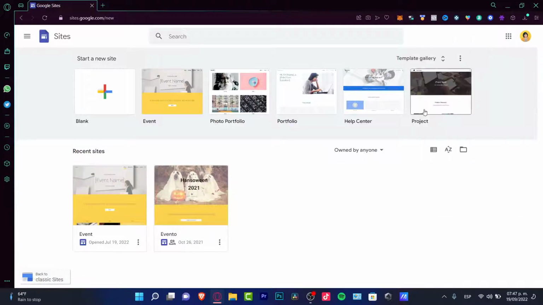So I'm going to walk you through step by step how you can start your new site, how you can create your very first website only by using one page. We're going to customize it and we're going to test it so we can see how it is working so far. So first of all, we are already in sites.google.com.